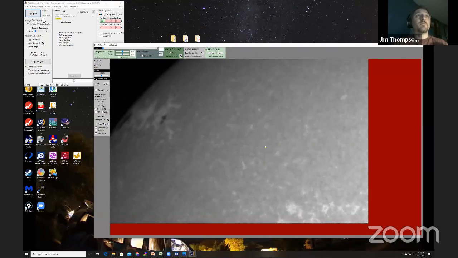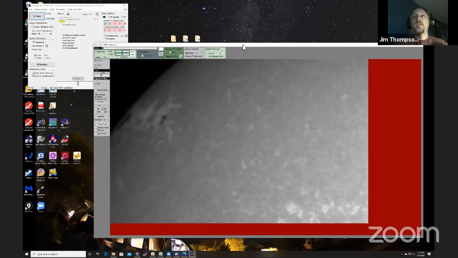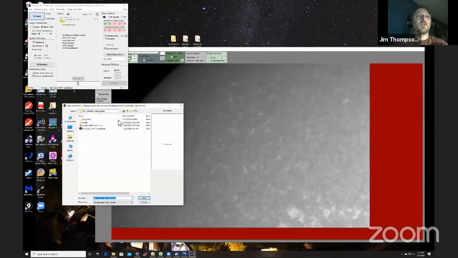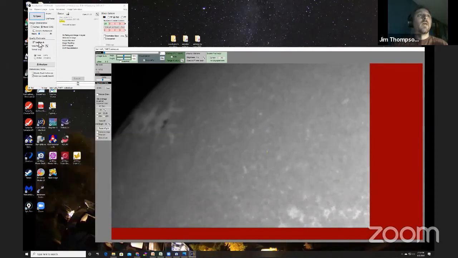So when you start it up, you get two windows, the control window and the video display window. You start by clicking the open button, and you navigate to your file and open it up. And you start by doing something called the image stabilization analysis. So the software is going to go through all the frames in the video to figure out how much the image is moving around, the quality of the images, and decide which ones are the best.